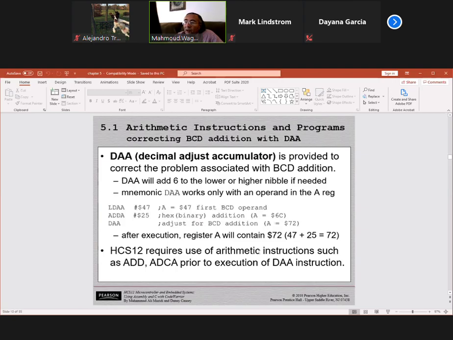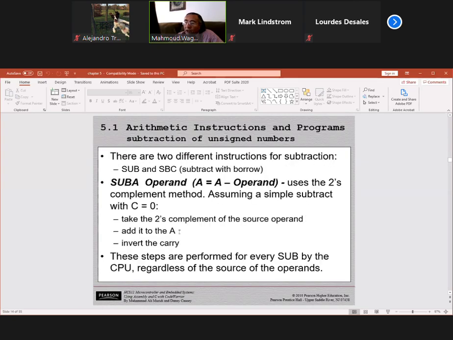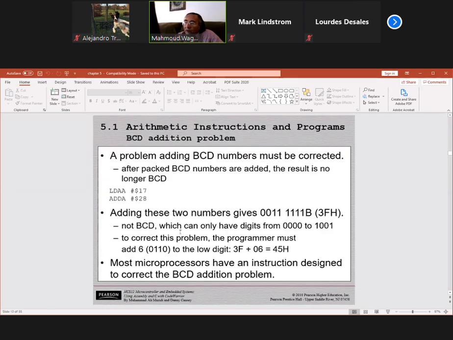That's why we need to use something called decimal adjust accumulator, to correct the result and get it in a binary coded decimal format at the end. So we load the accumulator A with 47, we add it with 25, and we use the decimal adjust so that we can get 72. If we perform addition without the decimal adjust, we don't get the 72.